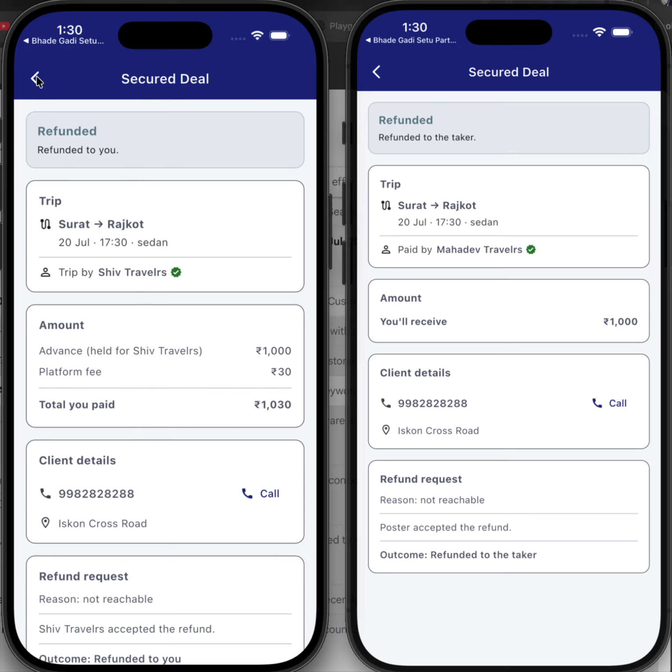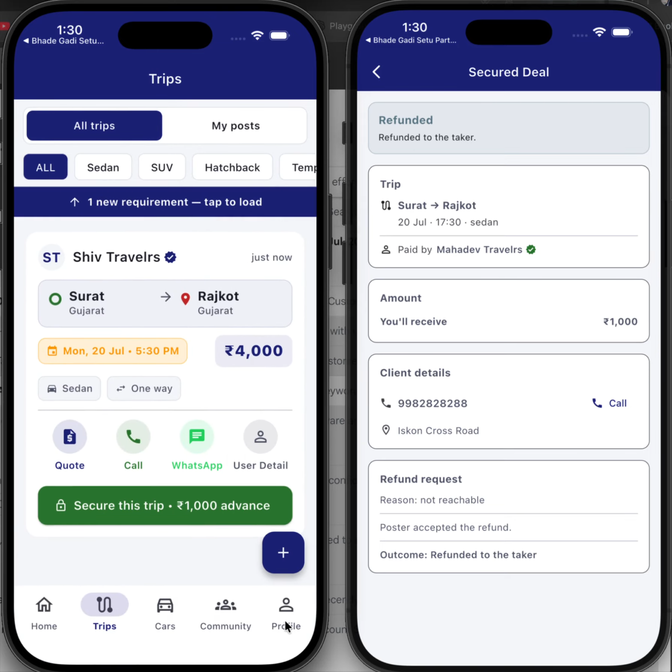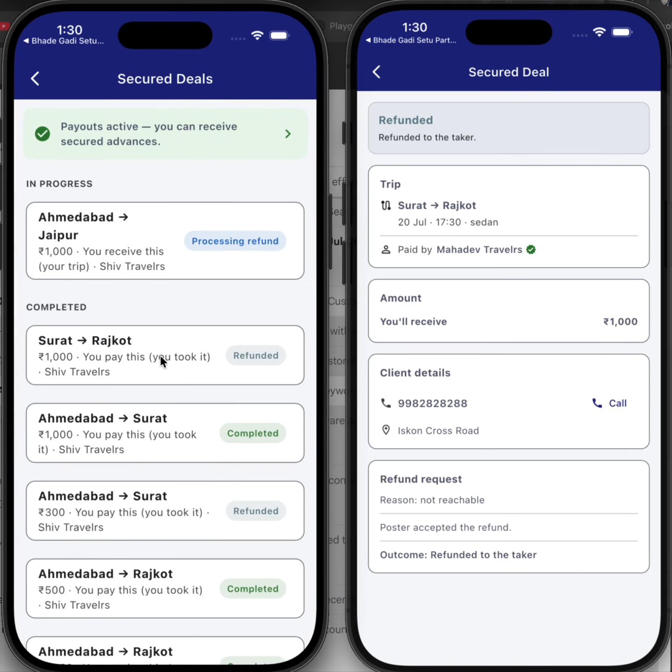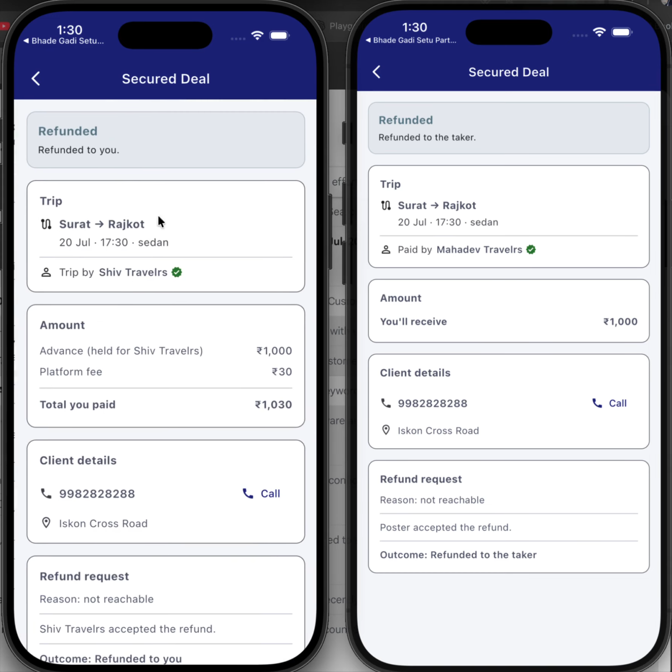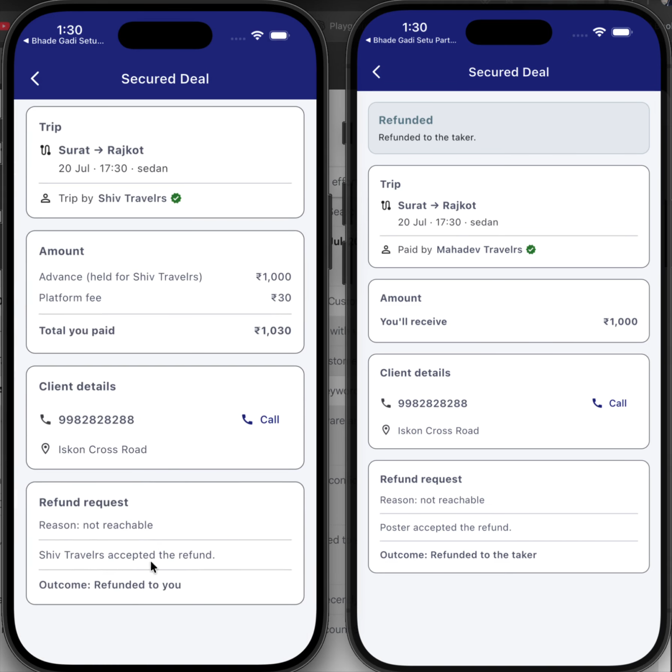This entire record stays safe in secured deals, where you can see the status of every deal, whether it was completed or refunded. This is how Bhade Gadi Setu protects both the money and the trust of both partners.